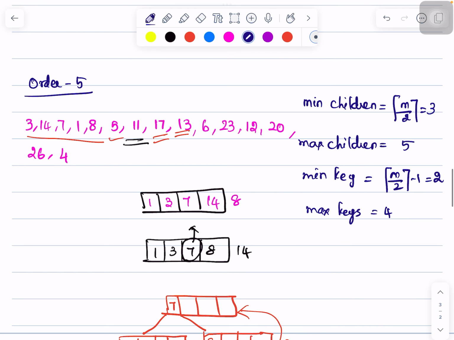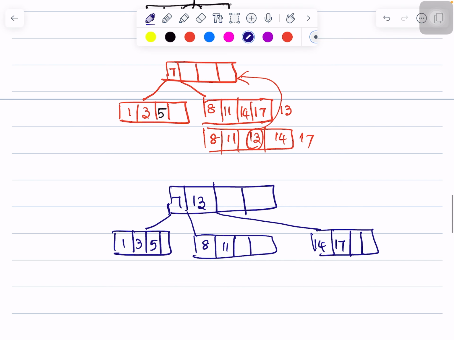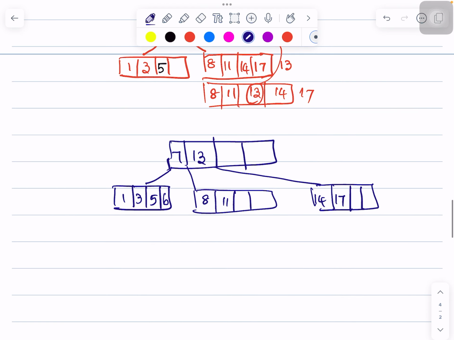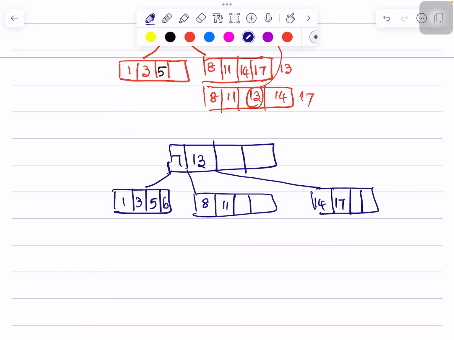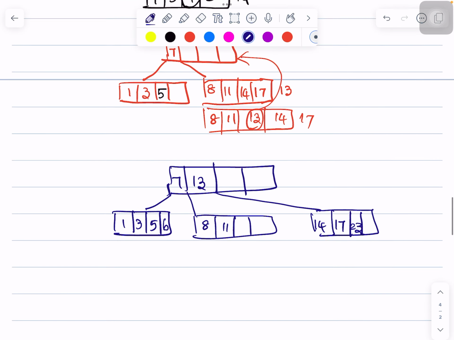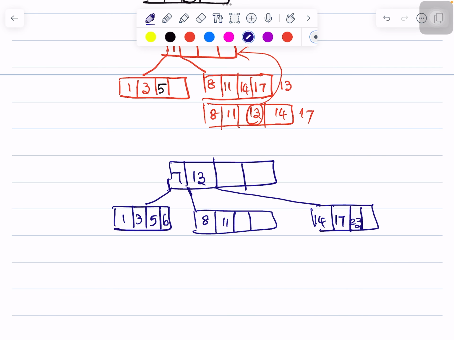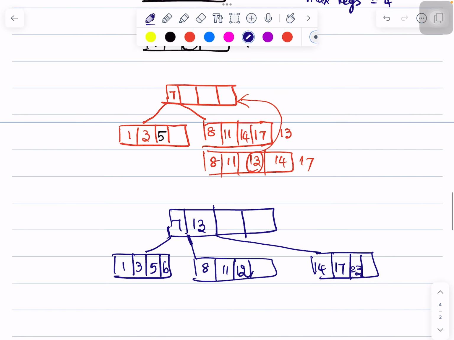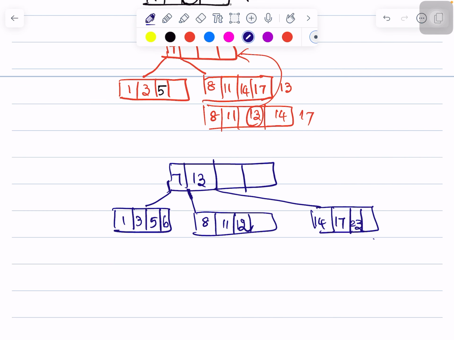Now what is the next number? Next number is 6. 6 is lesser than 7, so I should move to the left. There is a space for this key, so let us insert it in this place. Fine. And next is 23. 23 is greater than 13, so I should move to the right. There is a space, so we'll insert 23. Fine. Next is 12. 12 is lesser than 13, so I should move to the left of 13. There is a space here, so we'll just insert 12 here. Fine. And next is 20. 20 is greater than 13, and there is a space here.